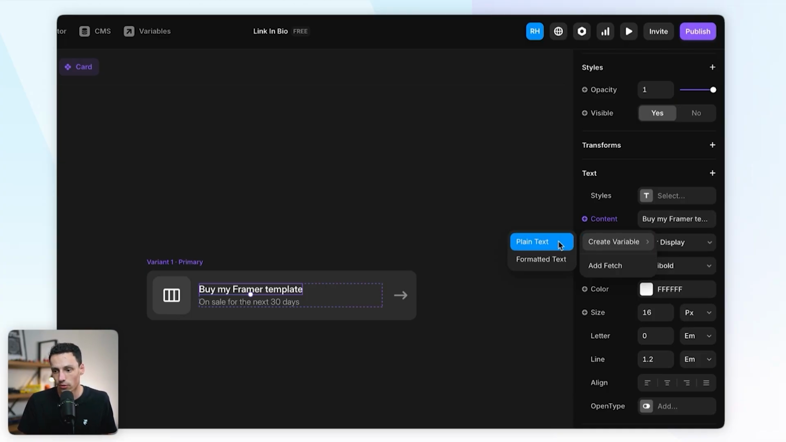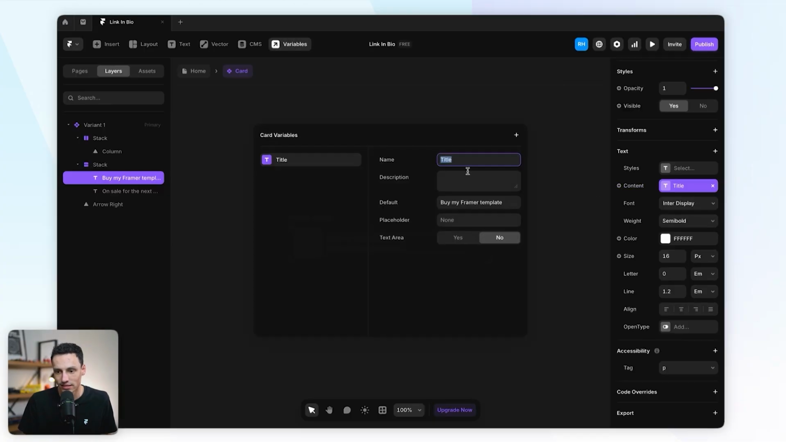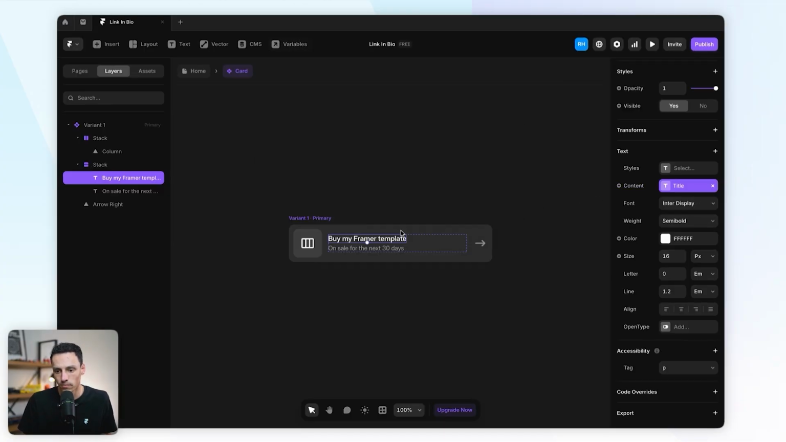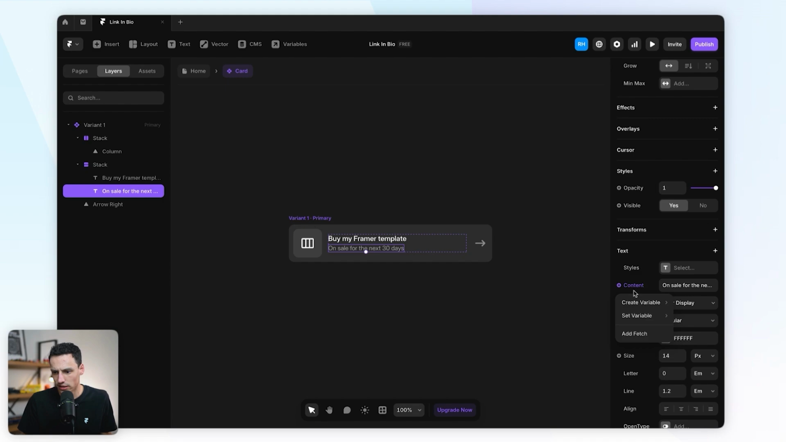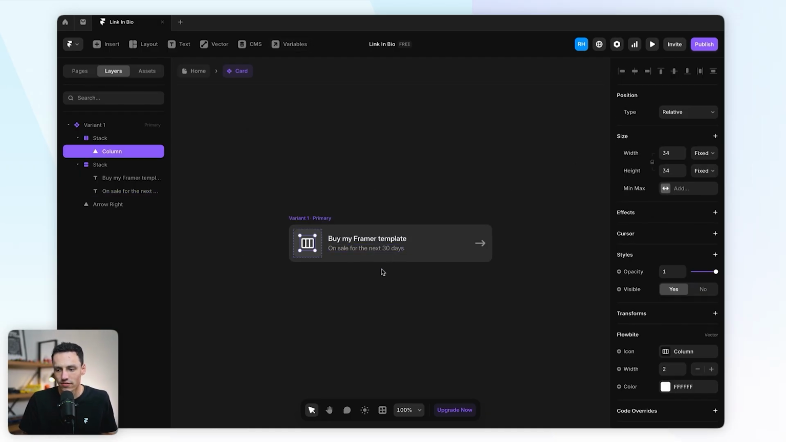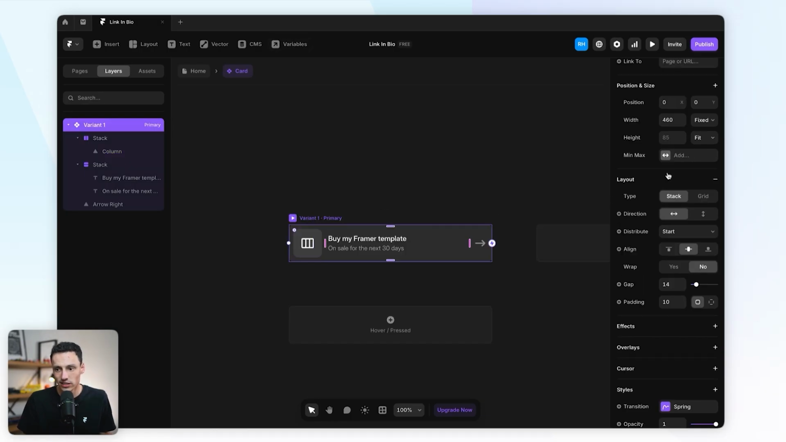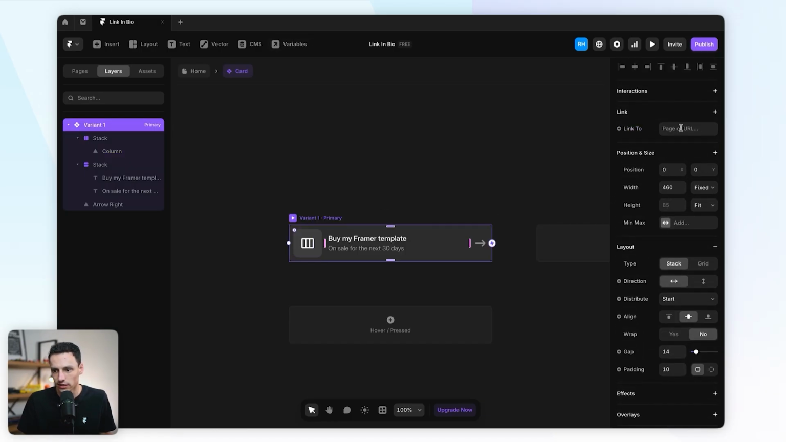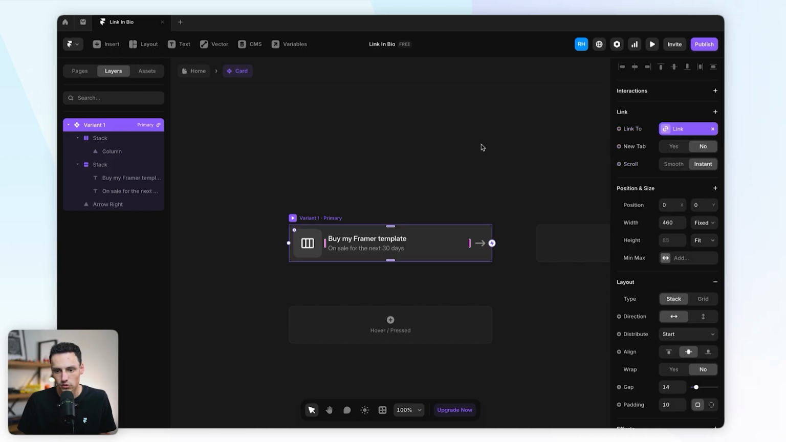So we can actually go plus, create variable, and for the plain text, we'll call this title. We'll do the same with the description here. So we'll set the content to be another one, and we'll call this description. And we'll also have the ability to change the icon, which I can do here as well. So we'll set that to icon. And then lastly, we're going to actually need to make this a link. So we're going to go link, and we'll create that as a variable as well.